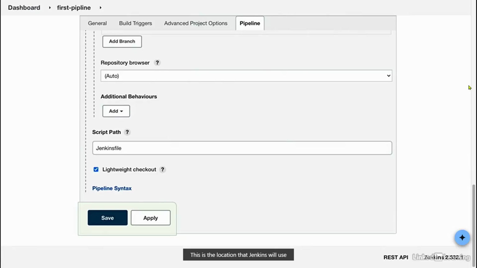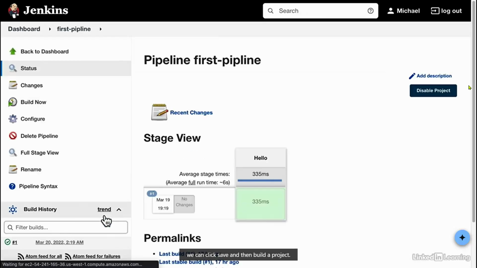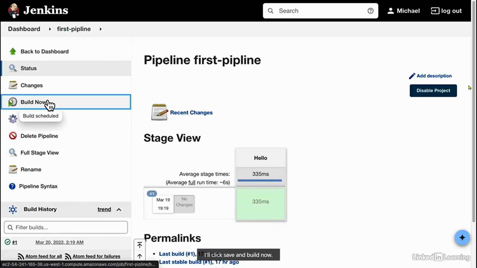This is the location that Jenkins will use to find the Jenkinsfile in the repository. In most cases, the Jenkinsfile is placed in the root of the repository. However, you may also find repos where the Jenkinsfile is located in a subfolder. If that's the case, then you would put the path to the Jenkinsfile in this location. And with all of this configuration in place, we can click Save and then build the project. I'll click Save and Build Now.